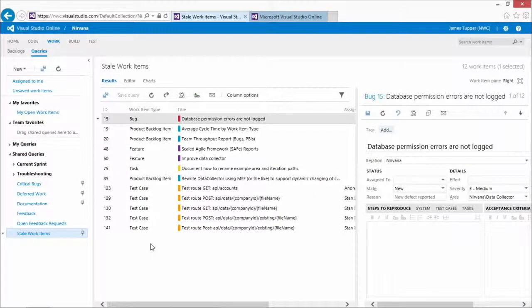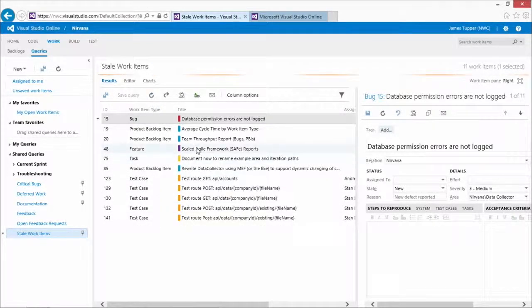I'm going to switch back over to Visual Studio Online and refresh this query. And you'll notice that Improved Data Collector actually updated and fell off my list. Now, Steve, why did it fall off my list? It's not 60 days old any longer. So you can see here live editing, and it happens through Excel.